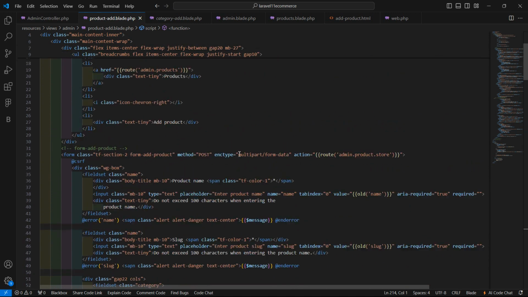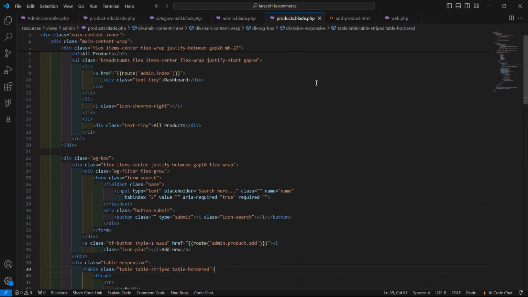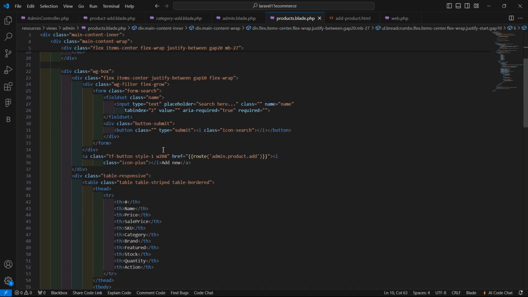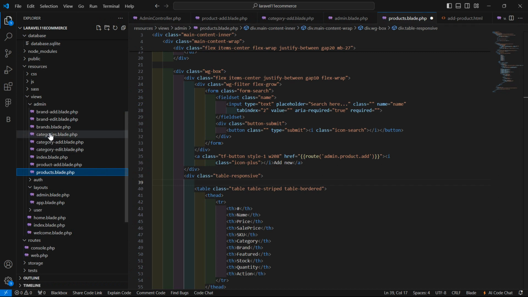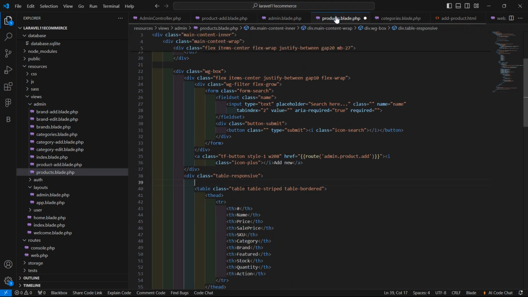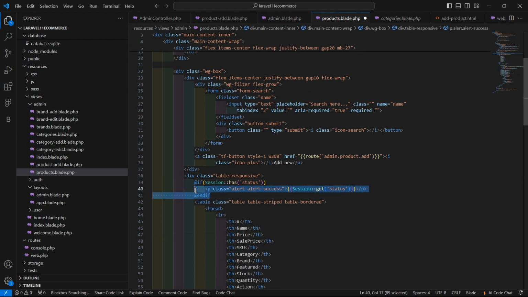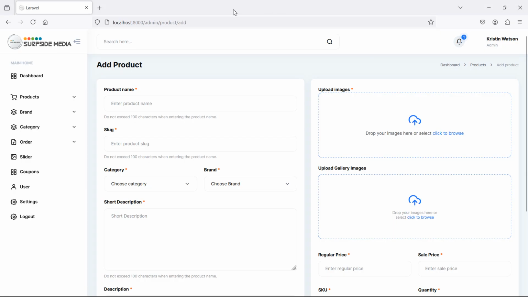Okay, one more thing, for displaying the success message. Now just go to the products blade.php file, and here before this table let's display the message. So I'm just going to copy from the categories blade.php file. Let's copy these three lines. Okay, and inside this products view file, just paste here. Okay, now save this file. Now let's check. So switch to the browser and just refresh the page.